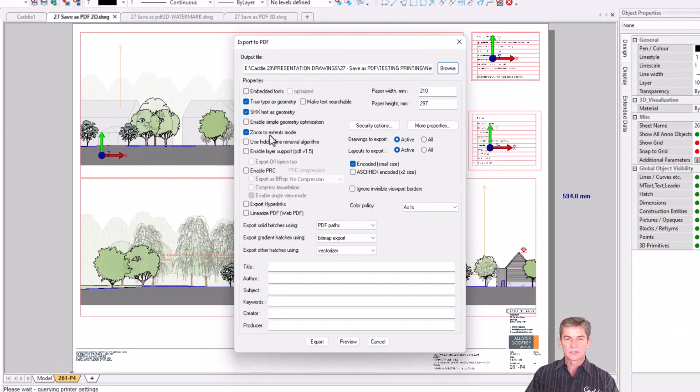On the left-hand side, as you can see, this is your paper size, but I'm going to switch off Zoom to Extents mode, because as I mentioned, CAD looks at your current sheet settings. I know this is an A1, so I'm not going to use Zoom Extents. When it comes to your fonts, I'm going to switch off the SHX text as geometry option, because that means the Arial font you use will look much better. If you zoom into that Arial font, you will see that the quality is so much better if it's switched off. I'm going to keep this first exercise basic, and I'm going to say export.